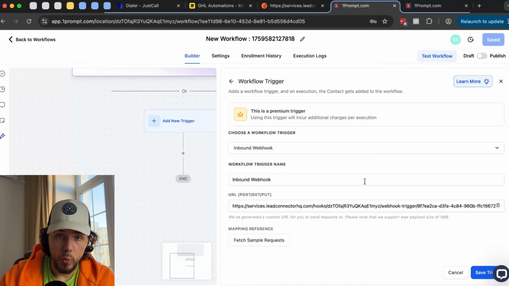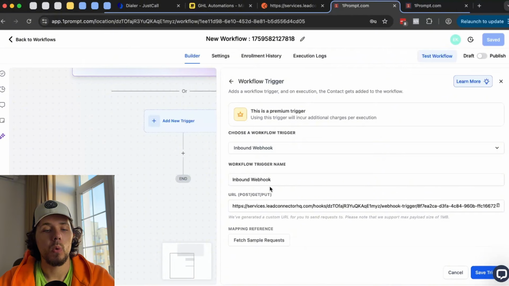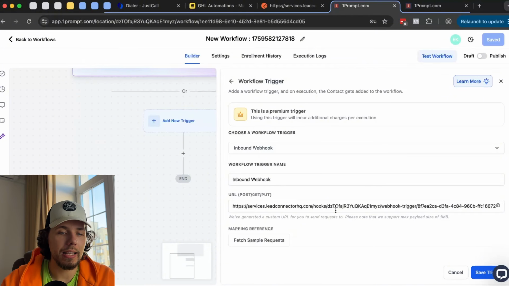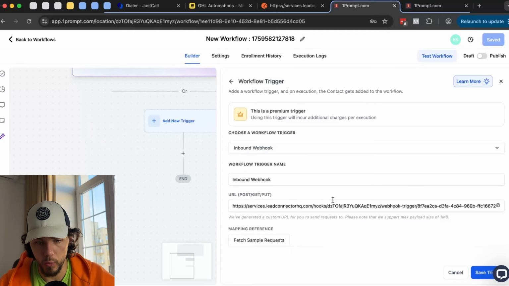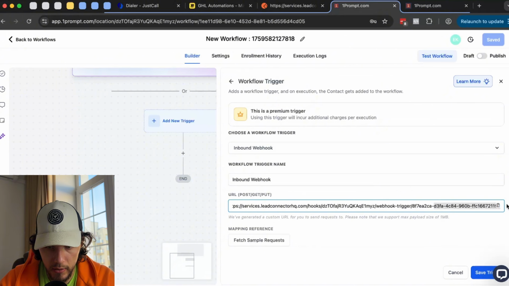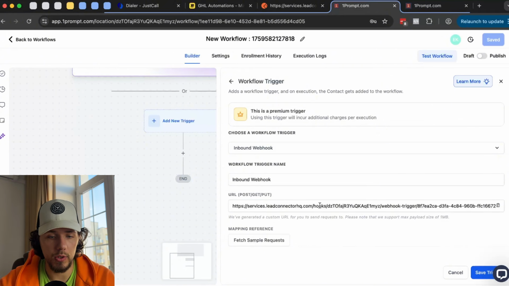Now, this webhook URL was automatically generated by HighLevel once we clicked on new trigger and we chose this premium trigger, which is the custom webhook. So we got it from here. So we already sent the data from Postman to this webhook.